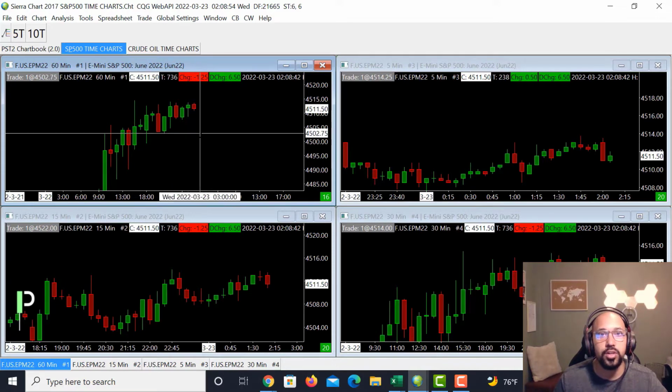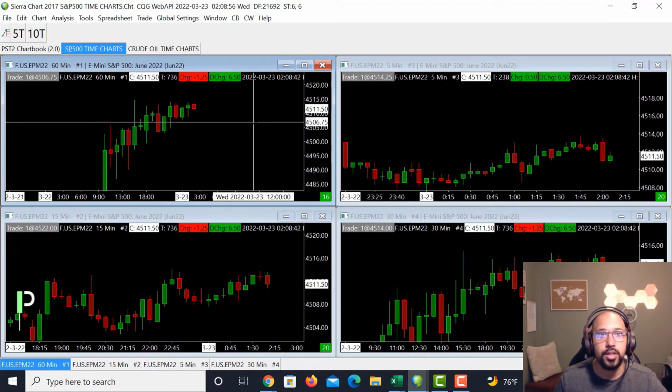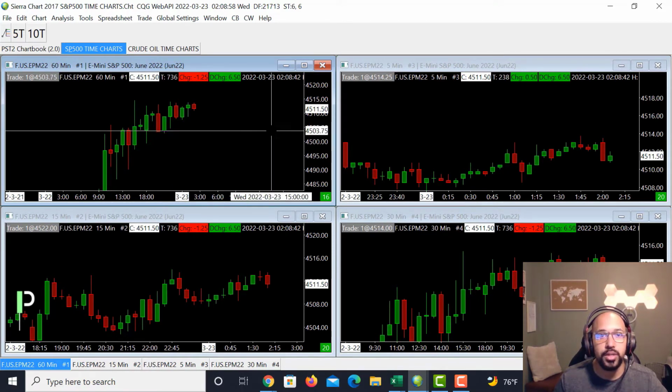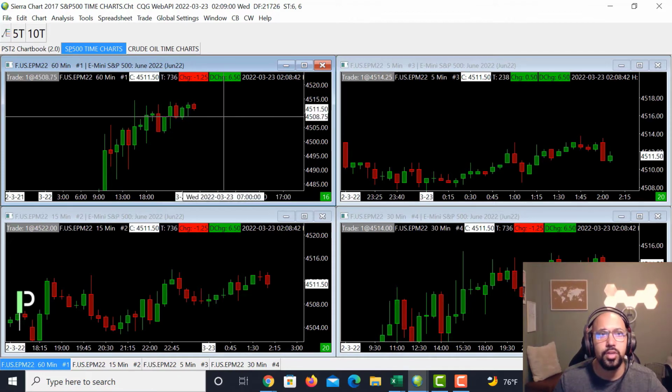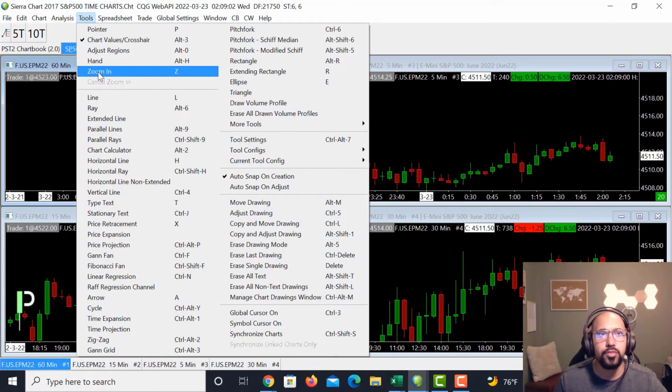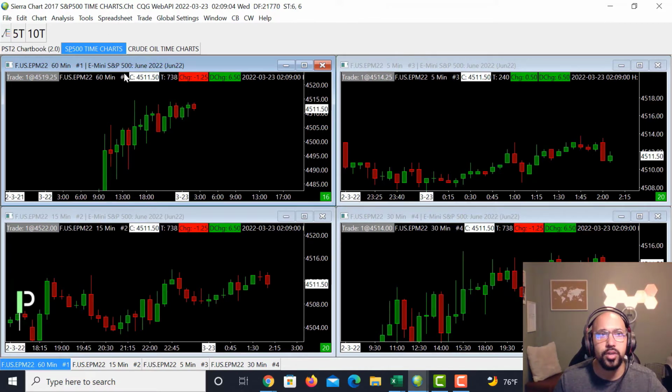When you go into Tools, you can also use the chart value crosshairs. If you click on the chart, it will give you that price. If you want to move up and down and check the prices, you can use this crosshairs to do that.